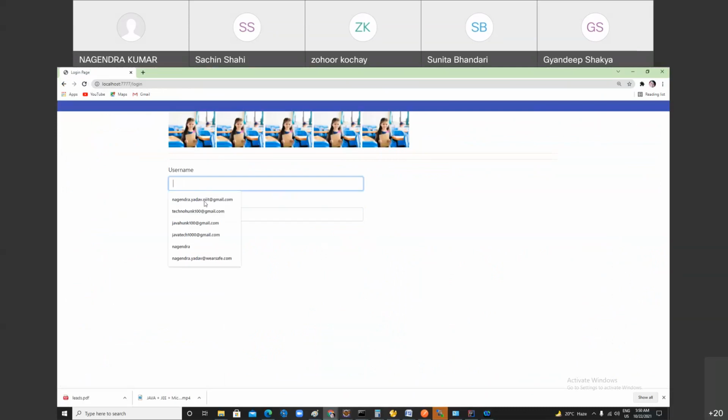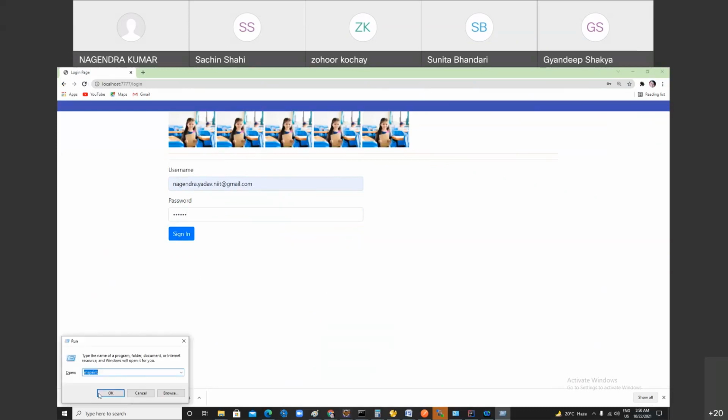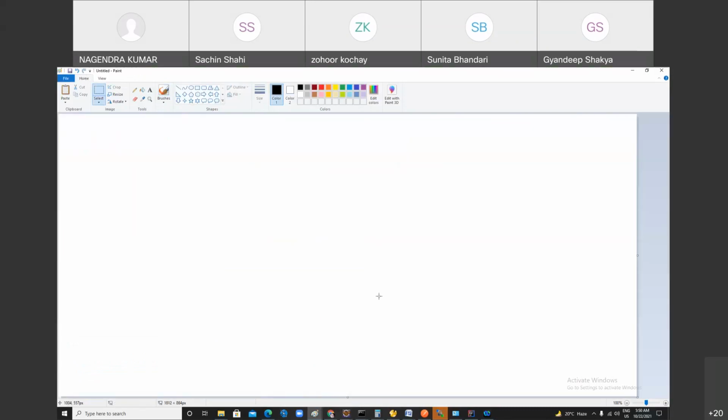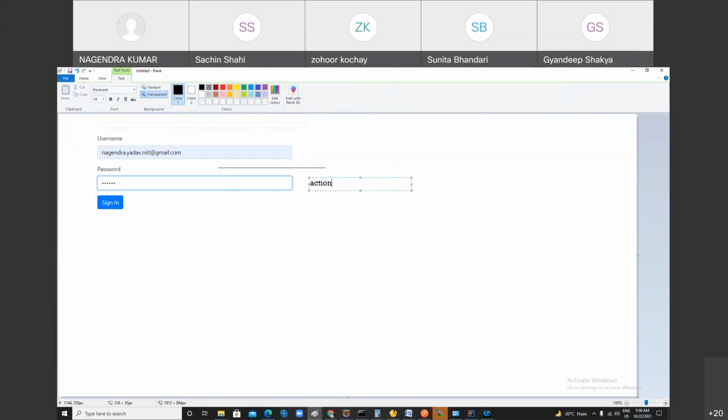Let me try. My username is this one and I'm typing the password. It is not going to match with Jack and Jill, so it will come back to the same page. Okay, so I can make a flow. When you enter the username and password and click on the sign in button, which action are you generating over here? If you check it, action equals login, and method equals post.